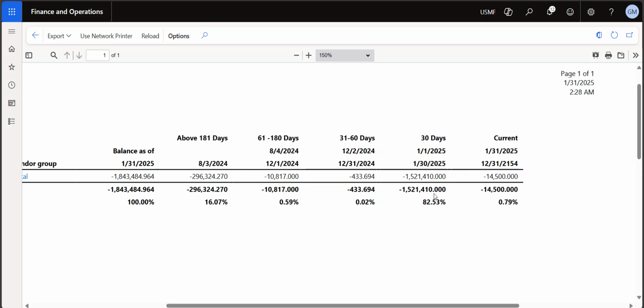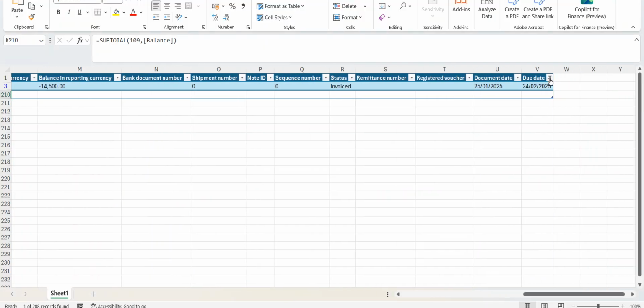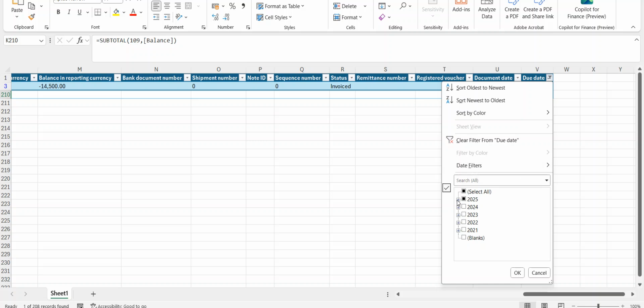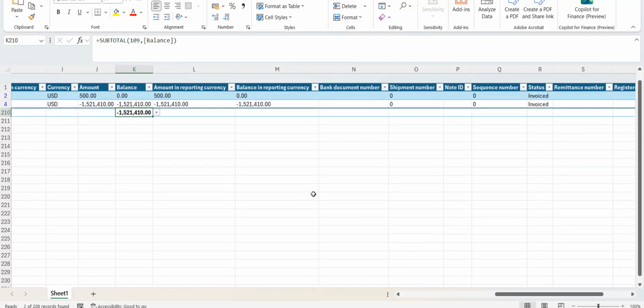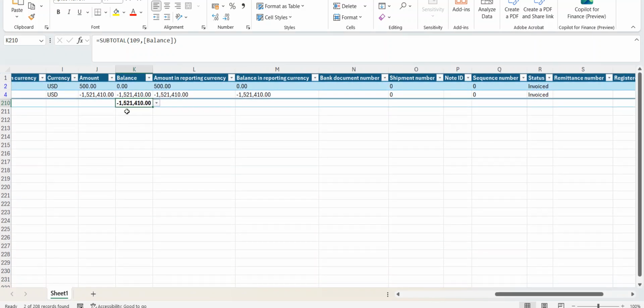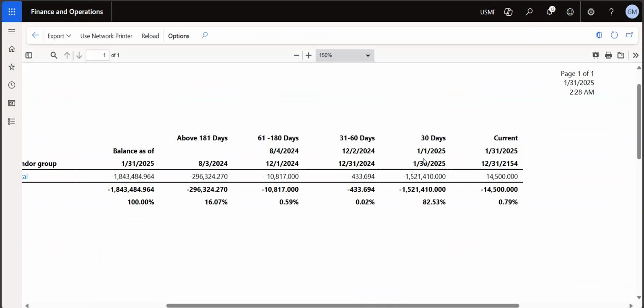Now let's see how 30 days is calculated. Again I will go back to this particular report. In this due date column, now I will filter with the date range January 1 to 30. In between 1 to 30, I have two transactions on due date, and if I see the balance of these two invoices, it's stating as 1521,410.00. And now you can see the balance of the aging for the 30 days bucket is 1521,410.